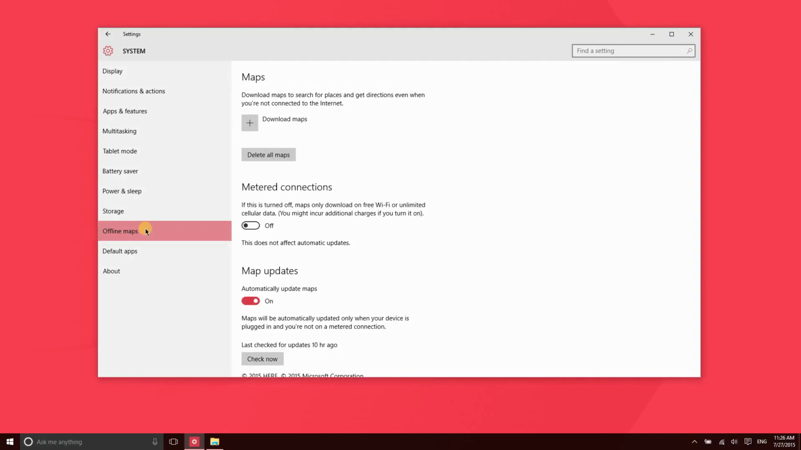New to Windows 10 is a brand new Bing Maps application. You can download maps so that you can use them offline. That means if you're going to be traveling somewhere and you want to make sure you have access to maps, even if you're not going to have cellular coverage or Wi-Fi, you can go ahead and download those maps.